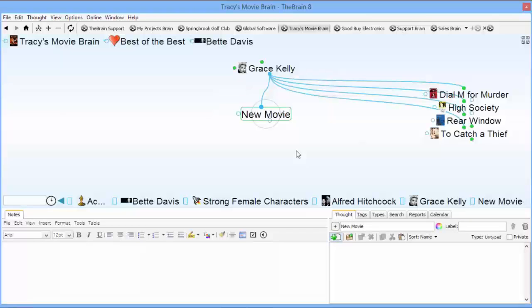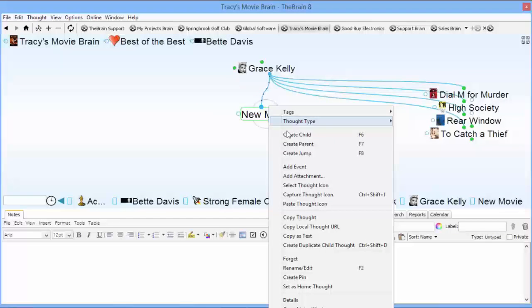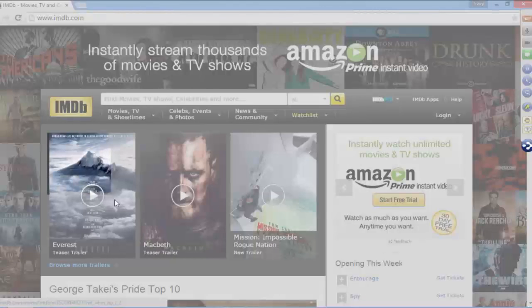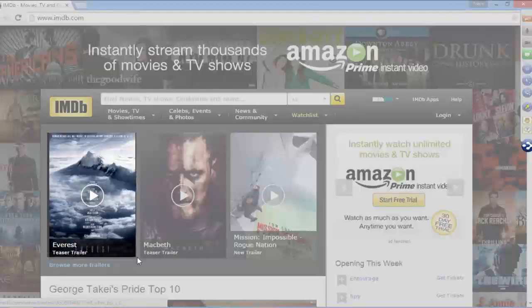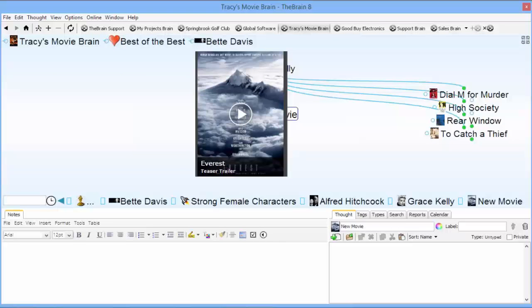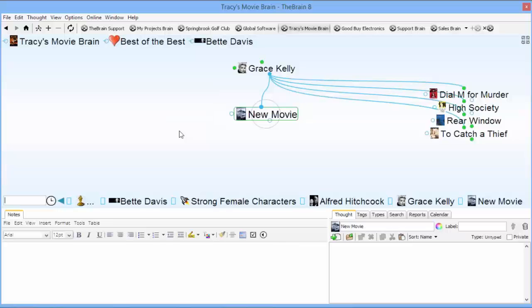Sure. So I'll go ahead. I'll just leave it under Grace Kelly because we're here. Let's just say there's this new movie I'm adding here. And if I want to just capture an image, I'll go ahead and just right-click on this thought, and I can choose to capture a thought icon. And this will bring up some crosshairs here. So obviously, I would be on the image of this new movie trailer that I want to add, and just simply select it. And now I've captured that image off the web, and now it's attached and incorporated in.